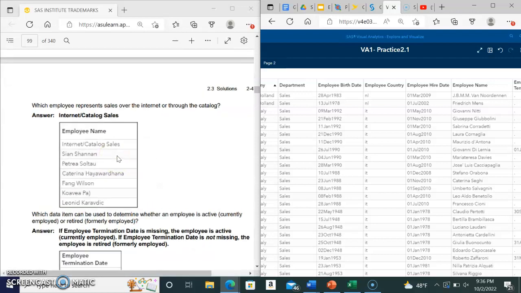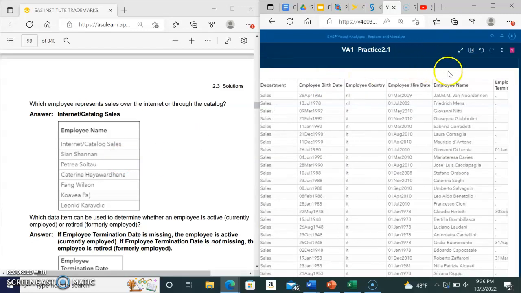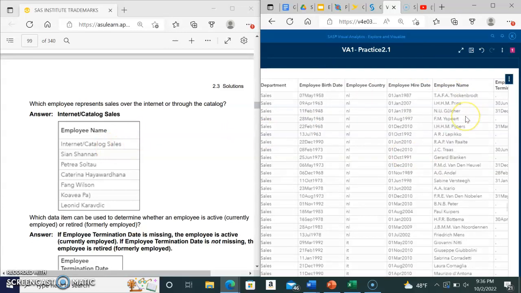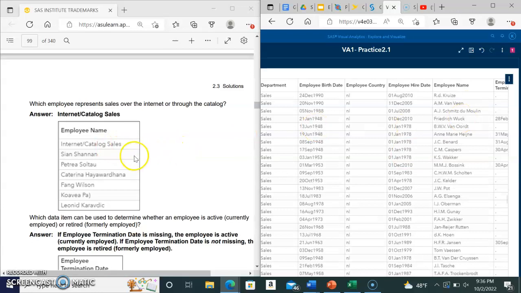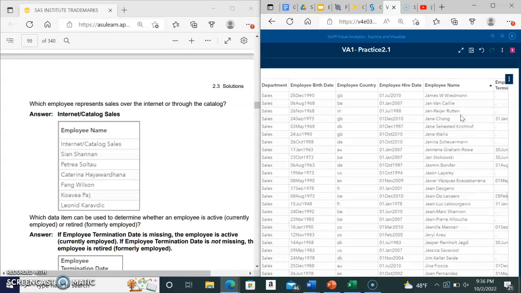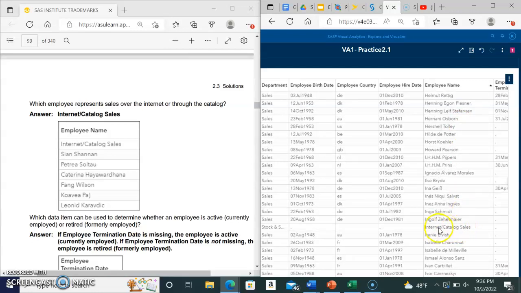And so, which employee represents sales over the internet or through the catalog? And so we can go to employee name, which is right here. And let's see, internet to catalog. So we can sort it so we know where we're looking at. And then we'll find internet. And here it is here, internet/catalog sales. And we can see that here as well.